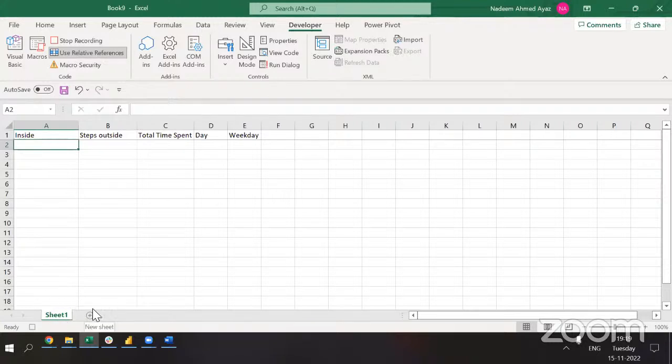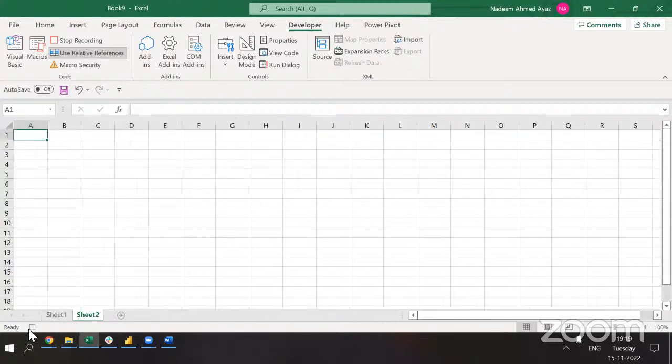So for now, all I need to do is add a sheet. I will click on this plus. It has added a sheet. Now I will stop it. So now you can see that there are two sheets on my screen.